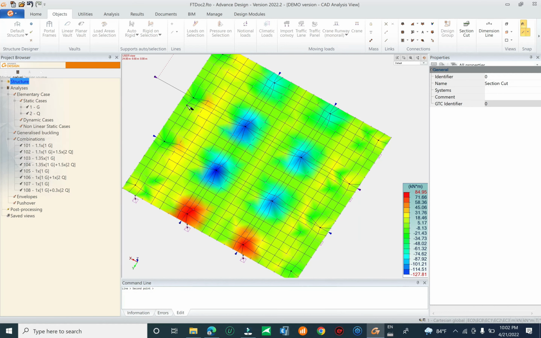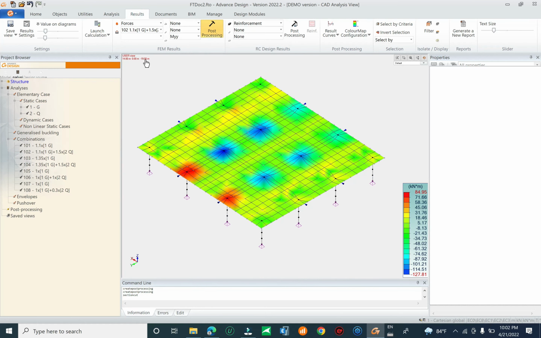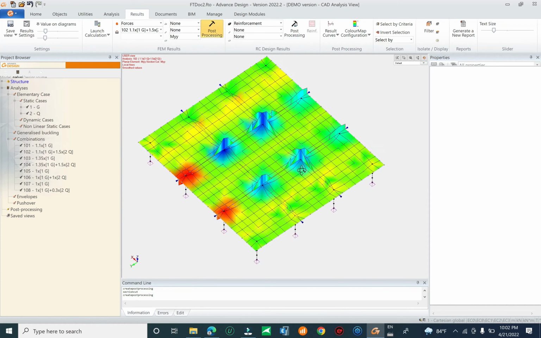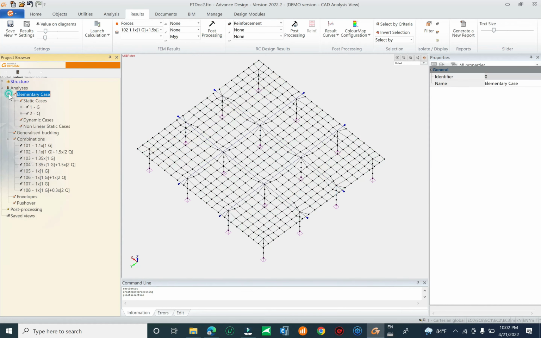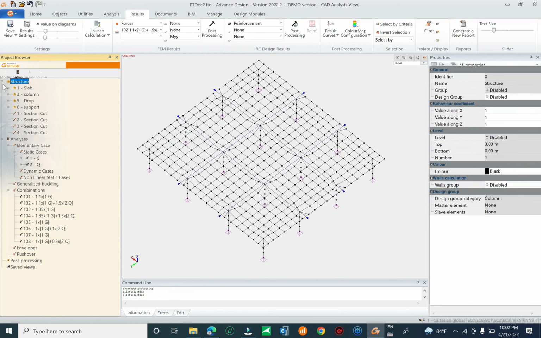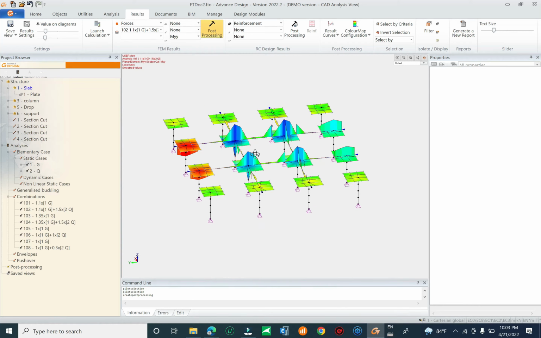Okay, this one. Now after you complete, you can come back to analysis results, and you can double click on here. This you can hide for the slab, so only for the section cut. Click on the structure slab, you can double click on slab to hide, and you can click it again. This one, so for the section cut.